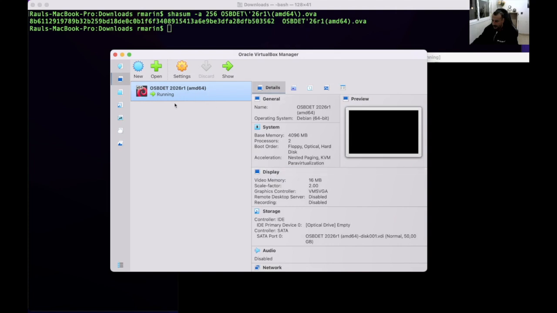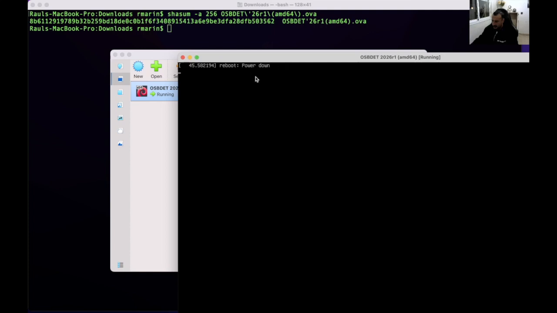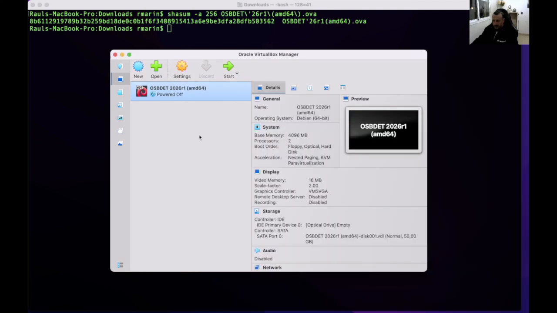Then that's going to be removed. This will disappear at some point. There you go. And that means everything is closed and you're ready to move on with your life.